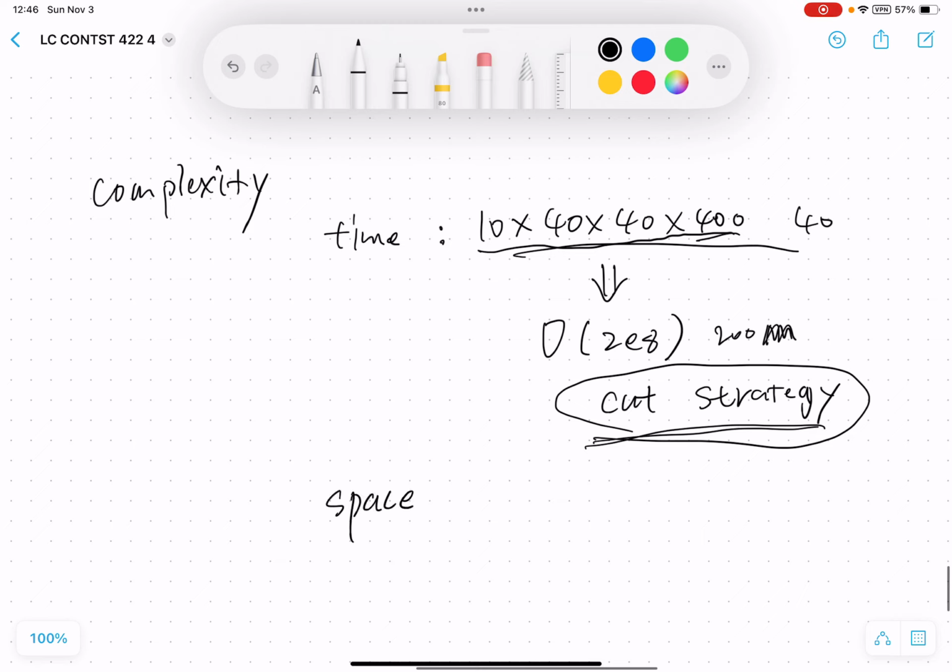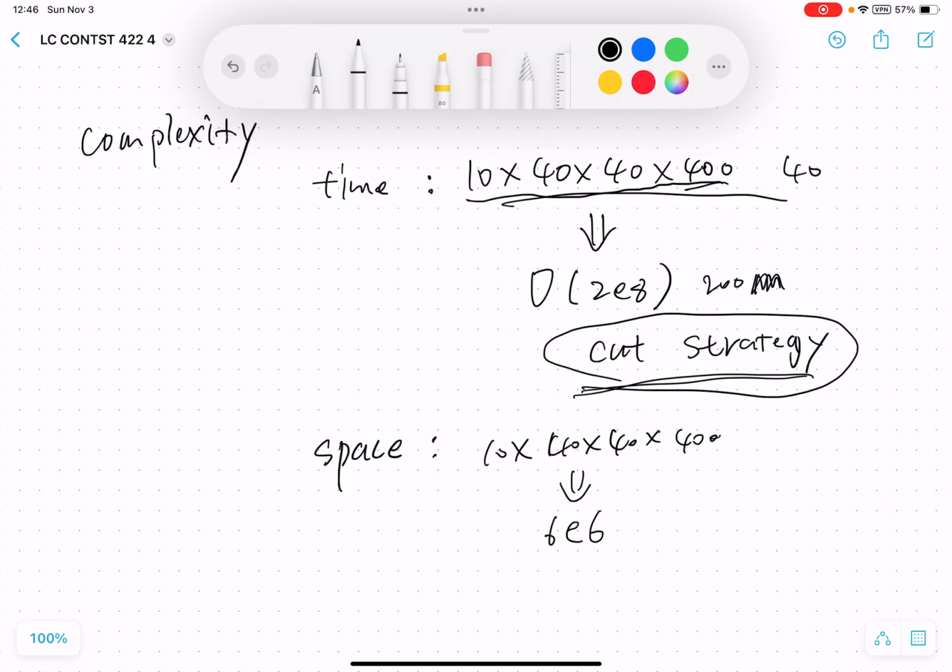For the space, the complexity will definitely be 10 multiplied by 40 multiplied by 40 multiplied by 400. So it will be 6 million. Yeah, this is definitely acceptable. Okay, this is all about this problem, about the solution and explanation.